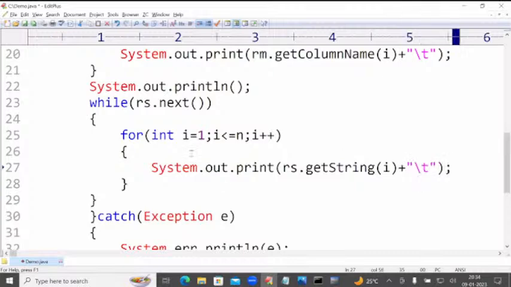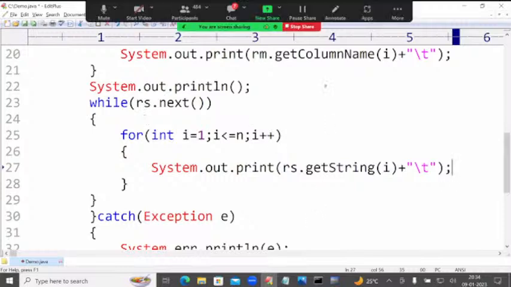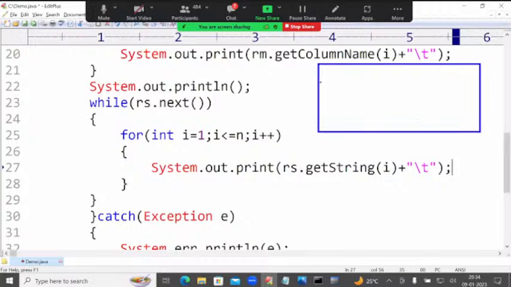Now see, first here you observe, like this 3 records are there. Now you observe roll number, name, marks.